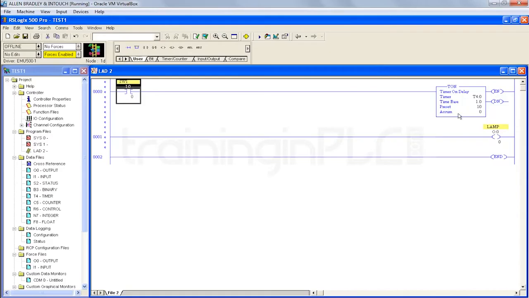If you see the timer, after 10 seconds, which bit will be turned on? The done bit. As I have already told, we have 3 bits in the timer. The first bit is the enable bit. The enable bit will be turned on whenever you turn on your SW1, and your timer will also start running. Whenever your timer is counting, whenever it is doing its operation, the timer timing bit will be on. And the last one is the done bit.